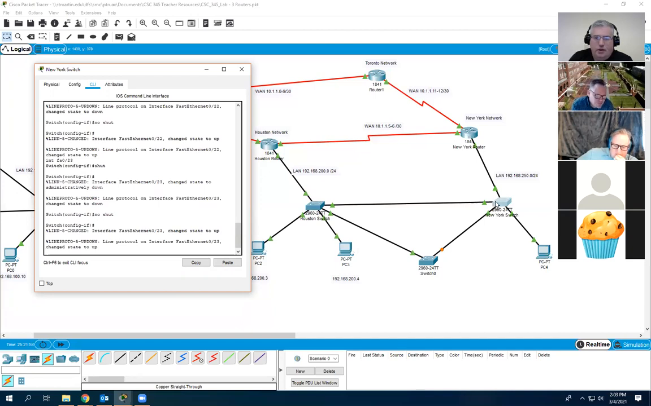So if you notice, I brought that link back up and it had these two down for a few seconds while it figured itself out again. And then this switch said, uh-oh, we got a loop going on again. Let's chop this one off. So it killed this connection.